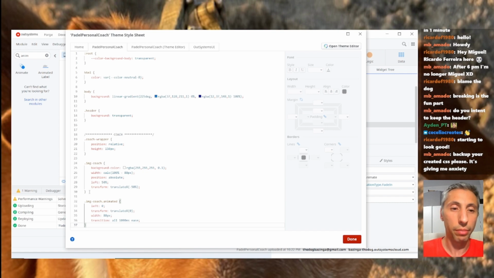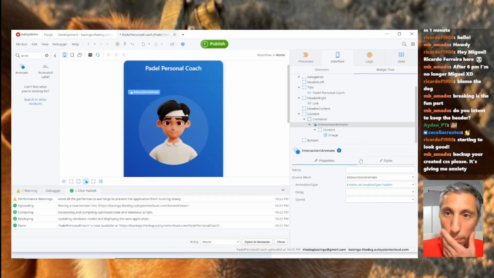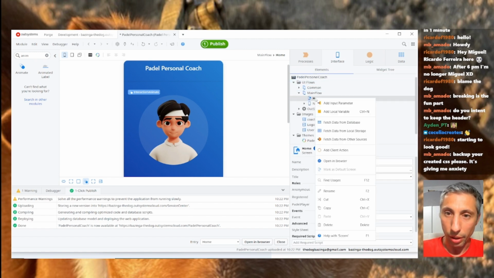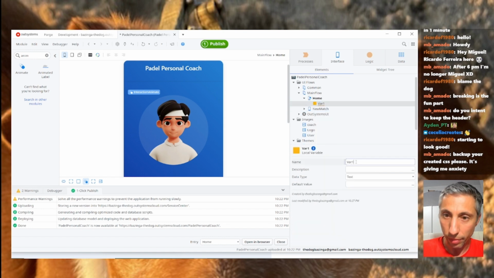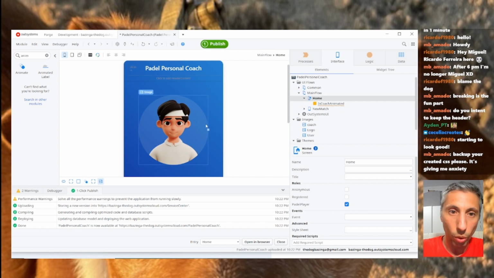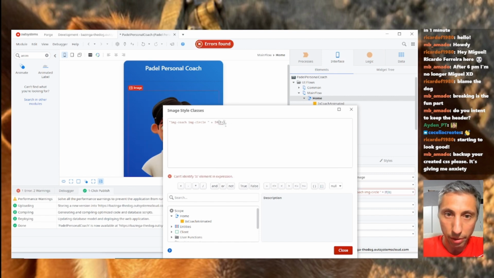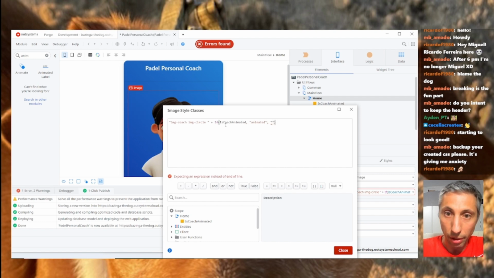Okay, so we have this here already. Now, what we have to do on our home screen is create a class here that's going to be called is coach animated, and it's going to be a boolean. So I have the image coach here, I have this circle, and I'm going to say if is coach animated, I'm going to add also the animated class. If not, it doesn't.